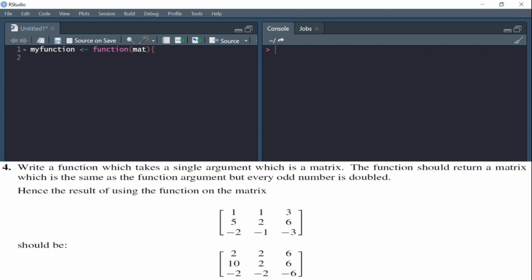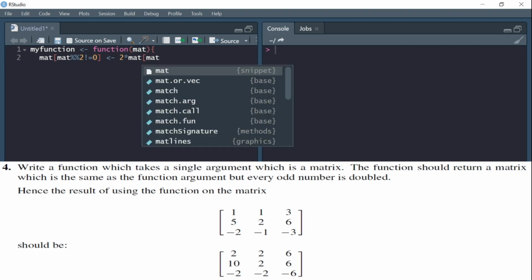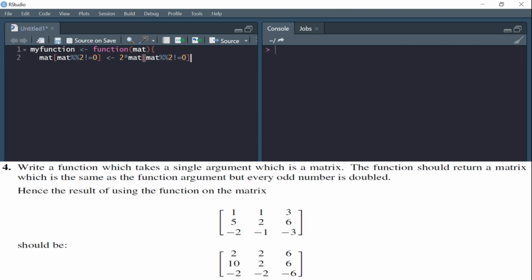After we define the function, we continue with the body of the function where the required actions are taken in order to create the final result. The last step is to write down what we want the function to return to us. Here we want to return the mat matrix.